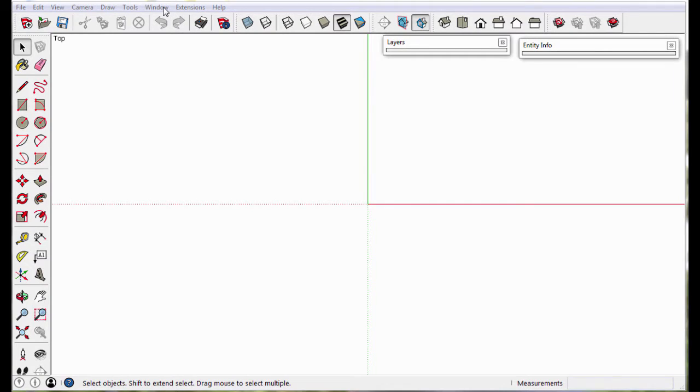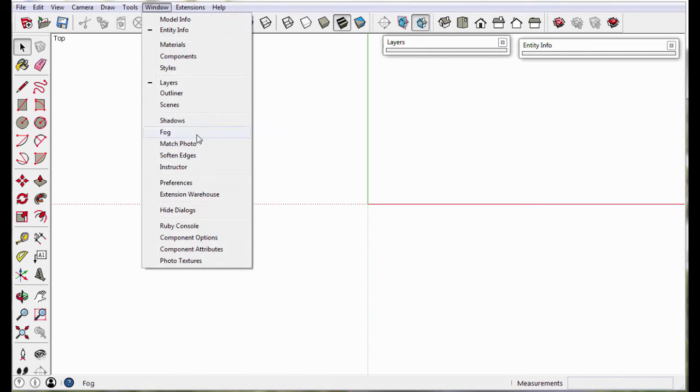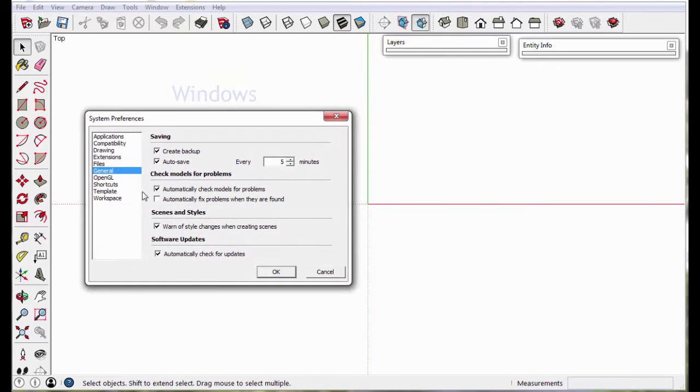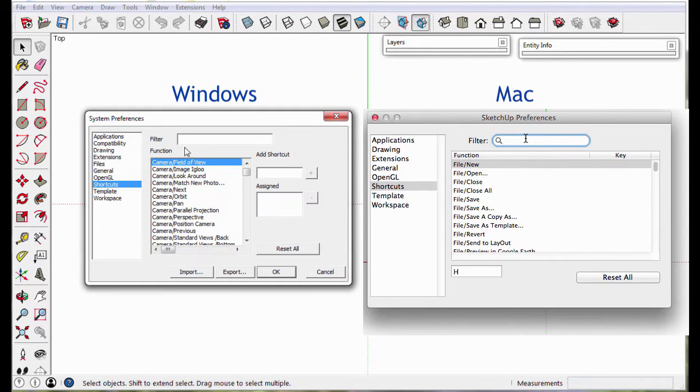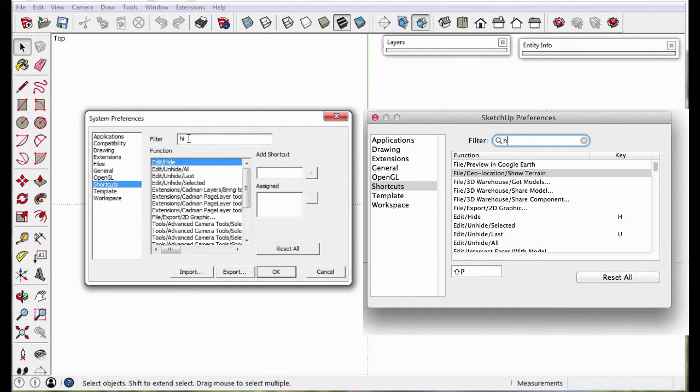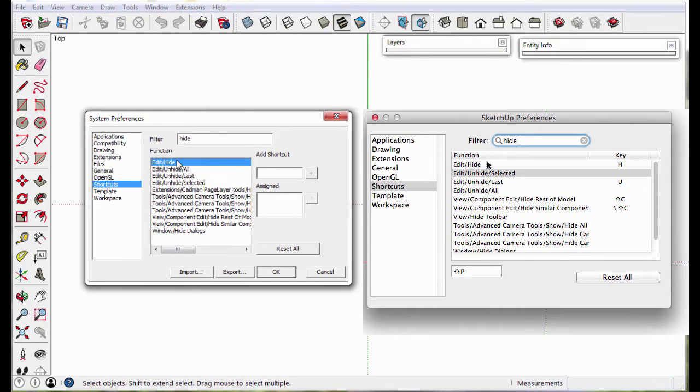In these videos, I use shortcut keys to make modeling more efficient. Shortcut keys are set up under Shortcuts, under System Preferences. To assign a key, start typing in the menu designation in the filter box. For instance, Hide. Select Edit Hide. Type in the letter you want.